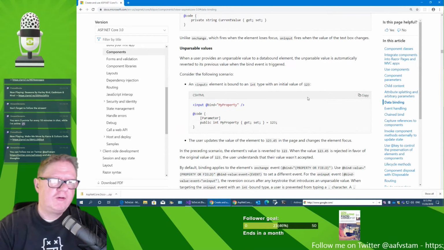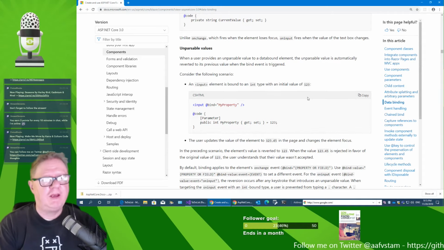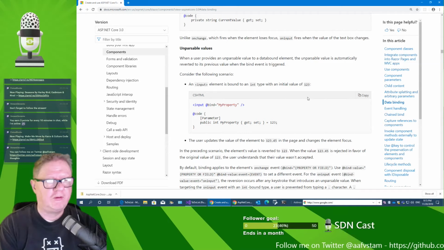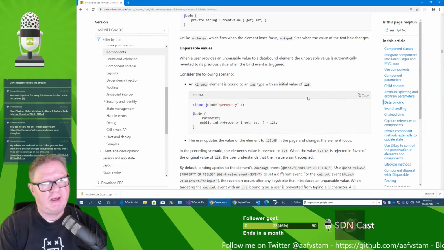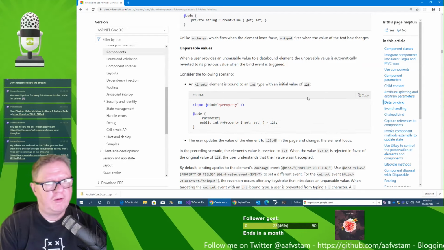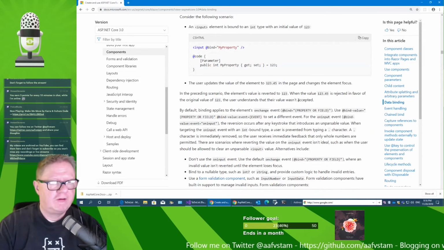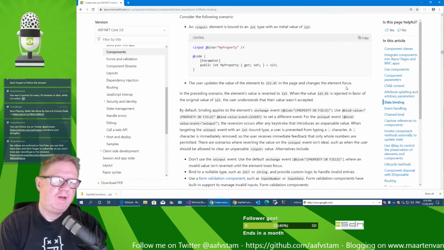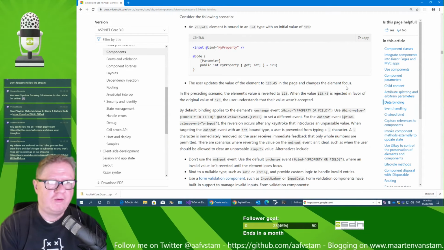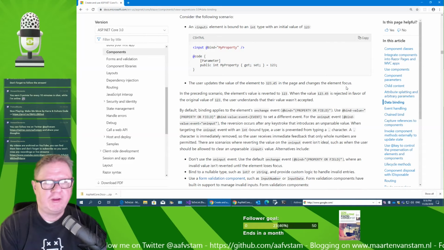Unparsable values. When the user provides an unparsable value to a data-bound element, the unparsable value is automatically reverted to the previous value when the bind event is triggered. Consider the following scenario. The input element is bound to an int type with an initial value of 123. The user updates the value to 123.45 in the page and changes the element focus. In the preceding scenario, the element's value is reverted to 123. The value 123.45 is rejected in favor of the original value 123.